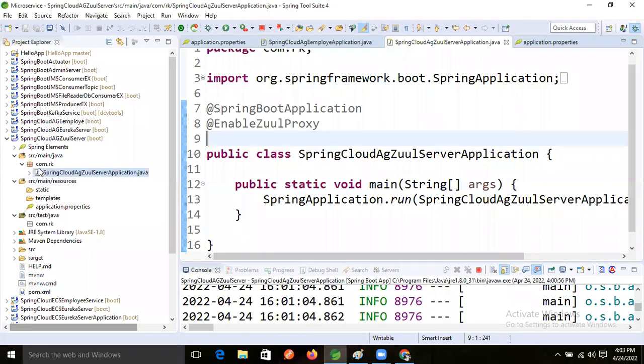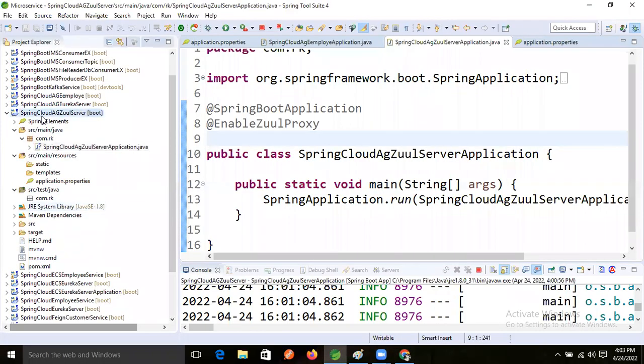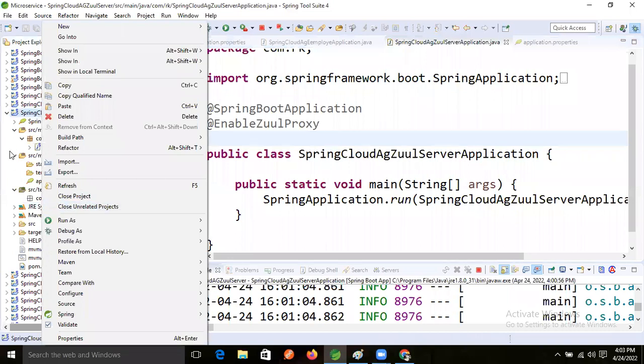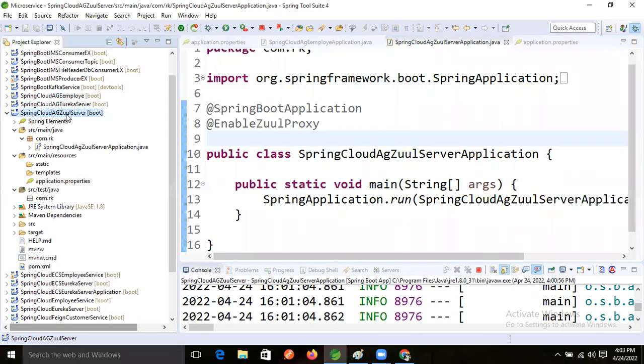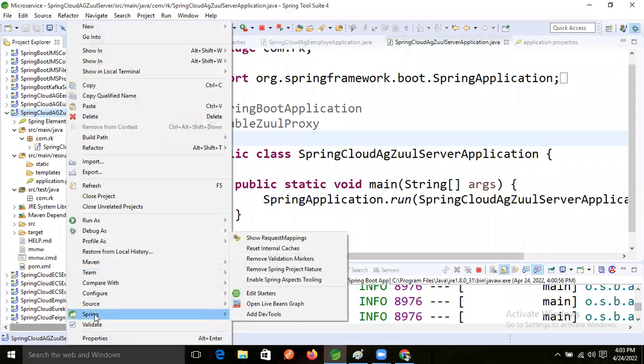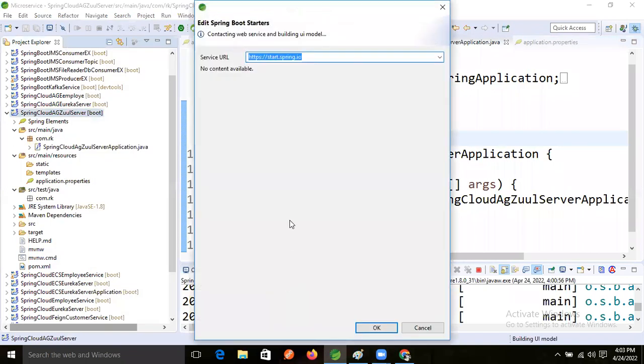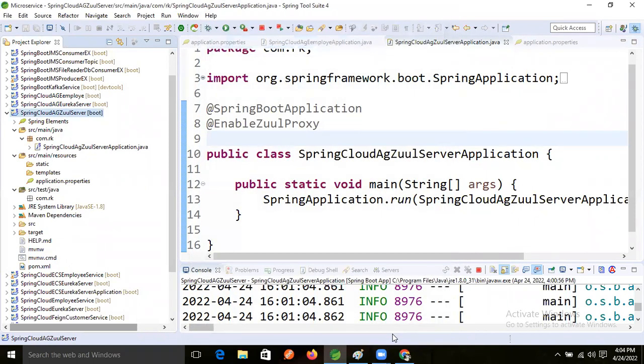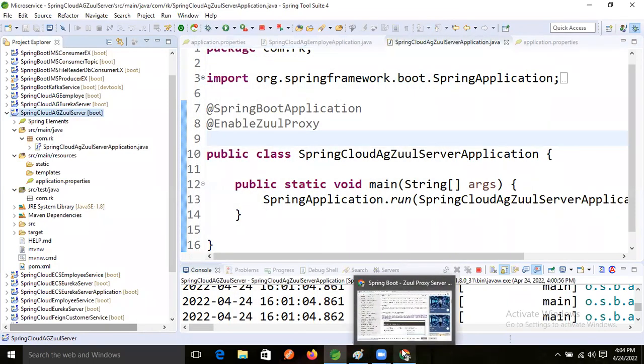Okay, no issue. Let's add that dependency, right? Right click on the project. This project only, right? Zuul server. Right click that project, Spring starter, Edit Spring starter. Server returned HTTP response code 400 for URL. Actually, this version was released and then removed, because of that the starter is also not able to edit it. Then what do we need to do?